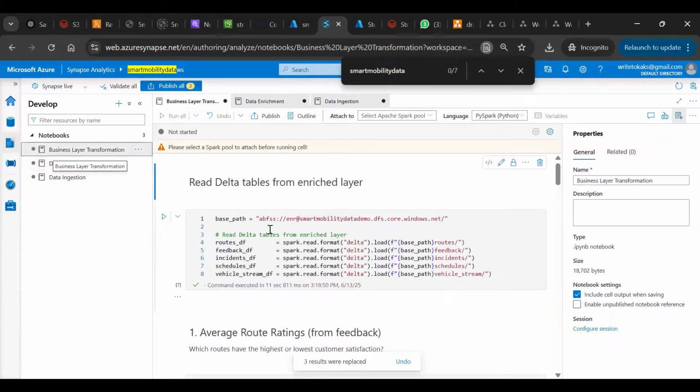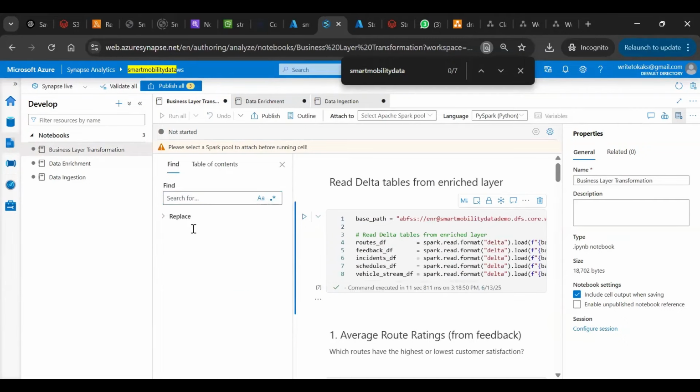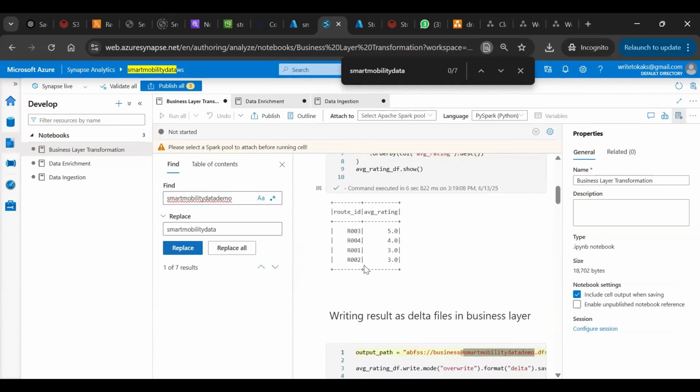And then the business layer, let me see. Ideally, okay, the business layer also has it. Replace with this one, smart mobility data demo, right? Replace all. Okay, so I have made these changes. Let me publish all.